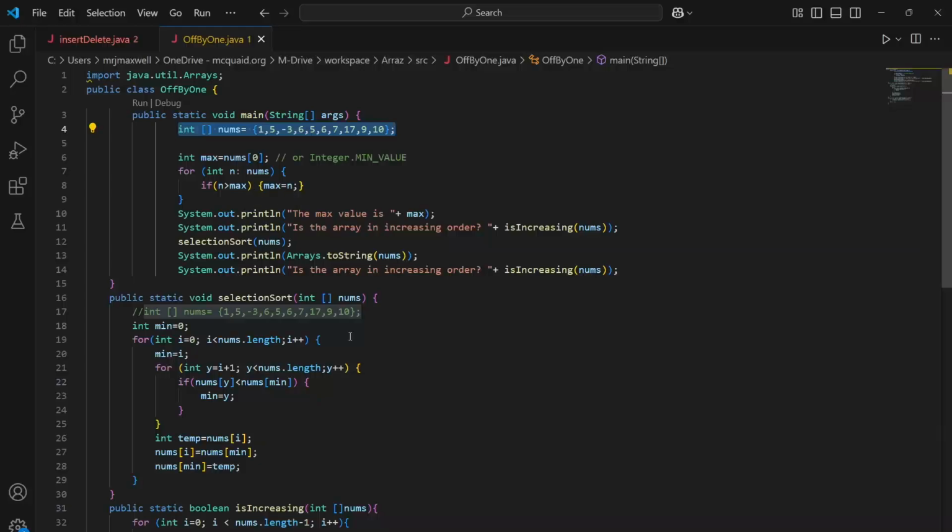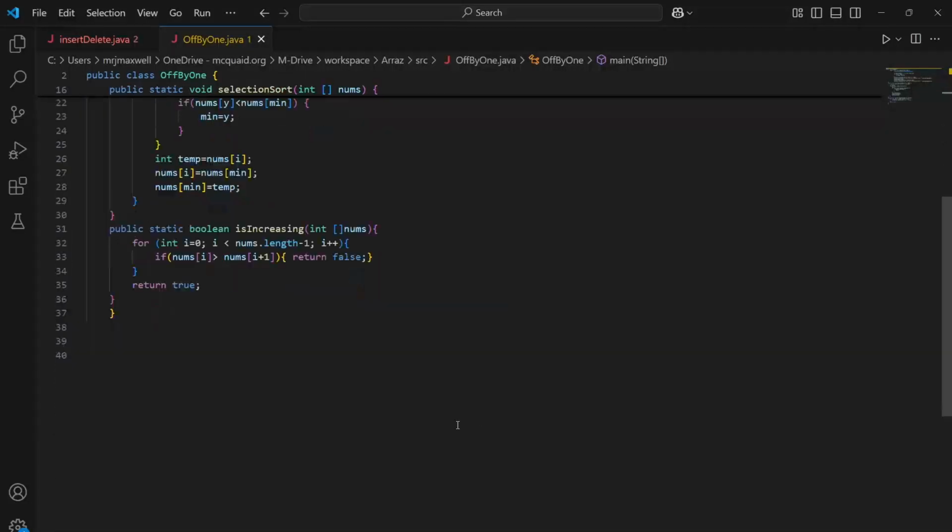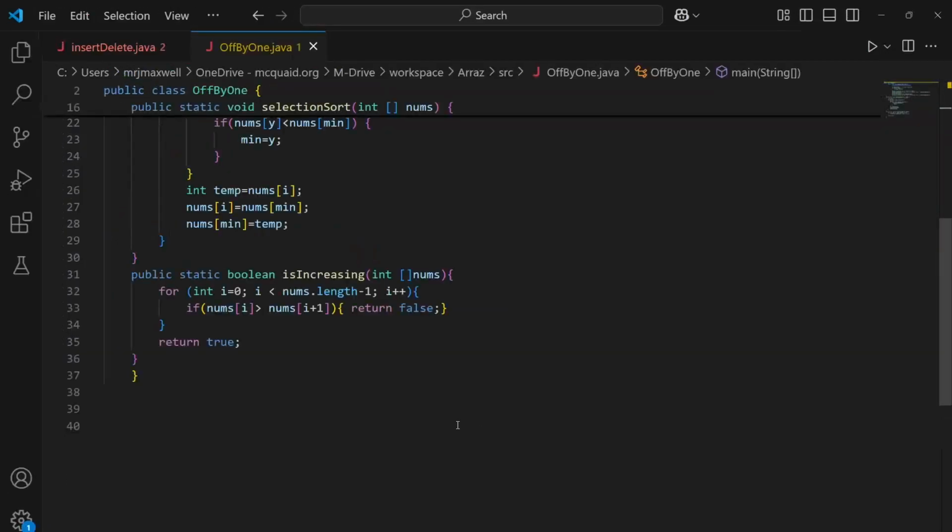So we print this out and we move to something asking if the array is in increasing order, isIncreasing. And let me show you the method here. I'll zoom up a little bit, and you can see it a little better. In isIncreasing, we take the array, nums, and we go through it completely. Notice that we stay 2 away from the end.